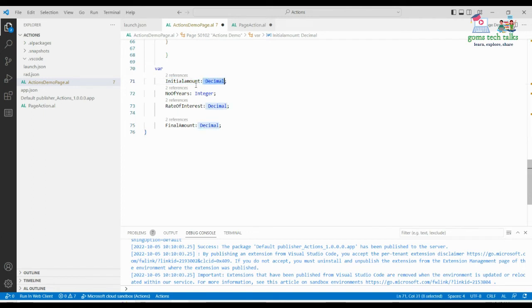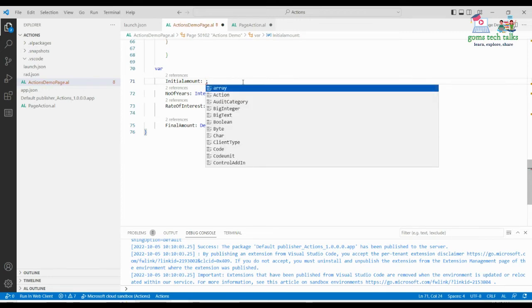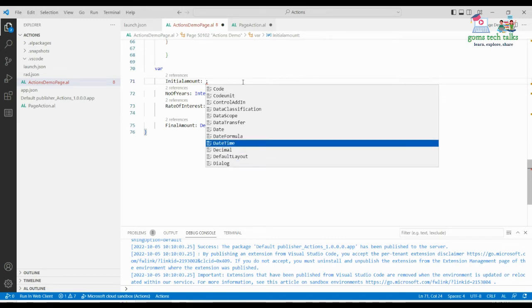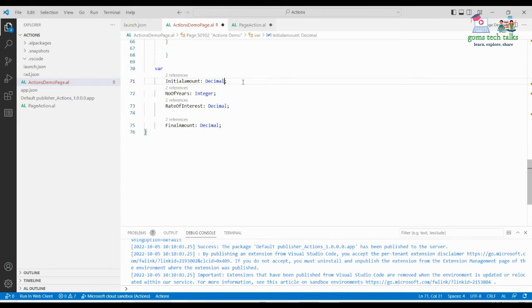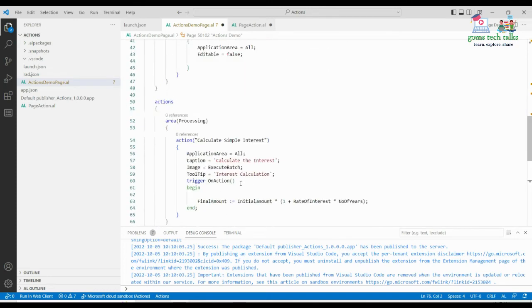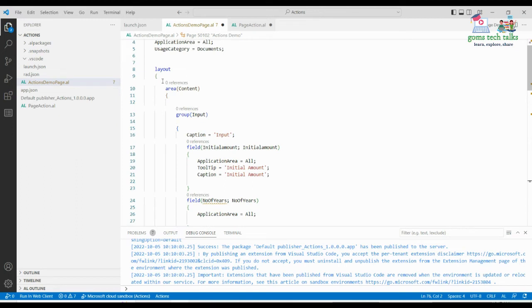And this is the data type. Okay, initial amount colon data type. So you can just find the data type here. If you press Ctrl and Space, you can find all the various data types which are available in AL programming for Business Central. So you can give any data type. For calculating the simple interest, I want the initial amount, number of years, rate of interest as input, and finally it has to calculate the final amount. Okay, and so I have created this, and then I have called this in the area.